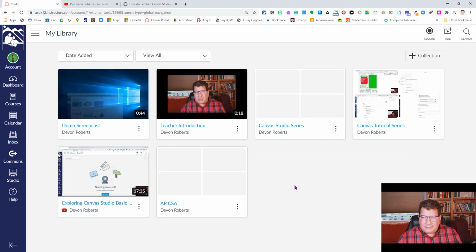And that's it. That's the basic functions of Canvas Studio. So we've taken a look at the interface as well as the two options under record, screen capture and webcam.